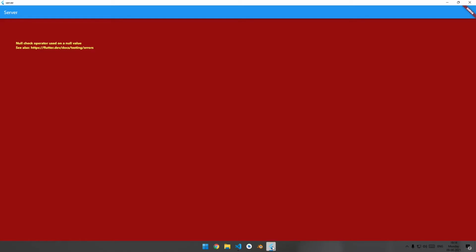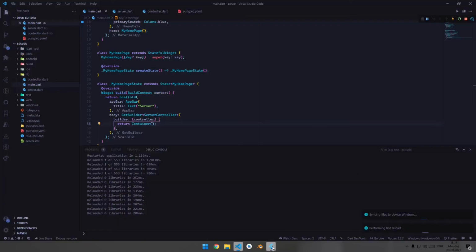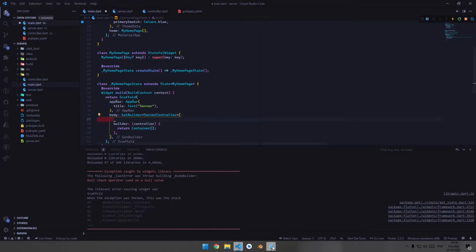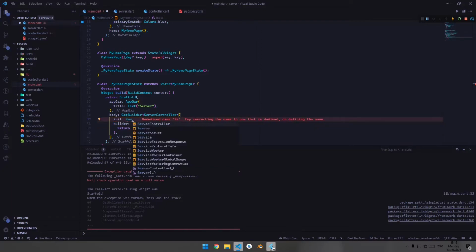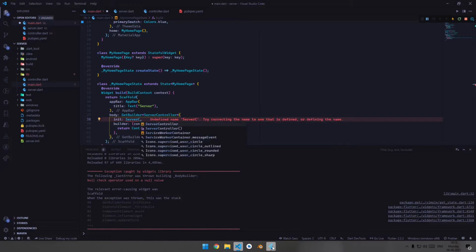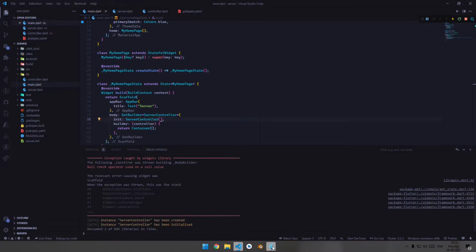Let's check whether our app has no errors. Okay, so null check operator used on null. So for this you need to call the init state, and let's call the server controller. Now hit Ctrl S. Now we can see the error might have gone.